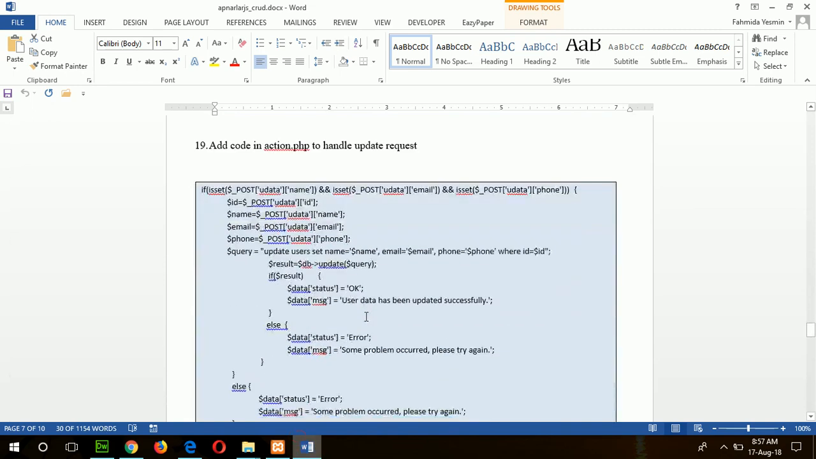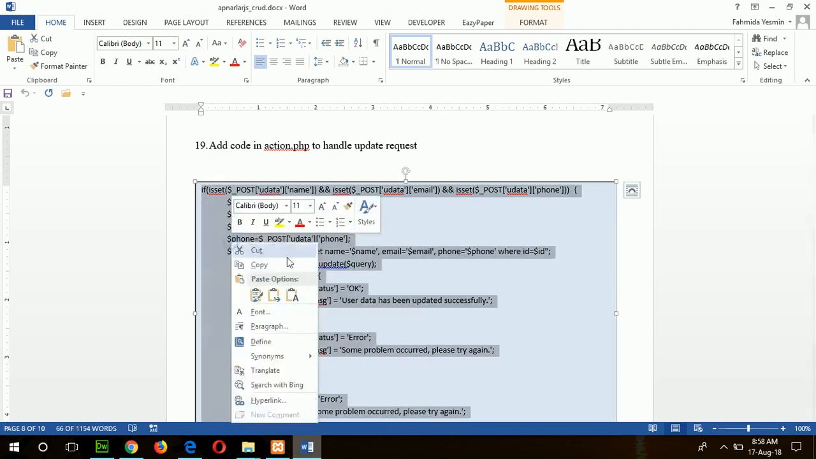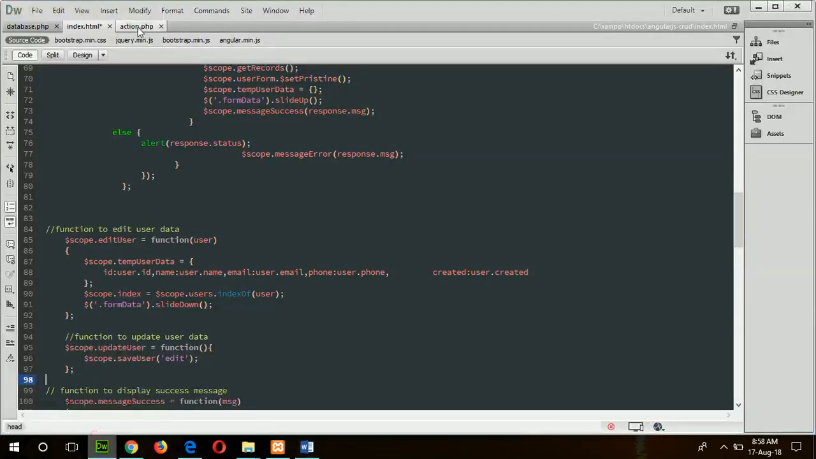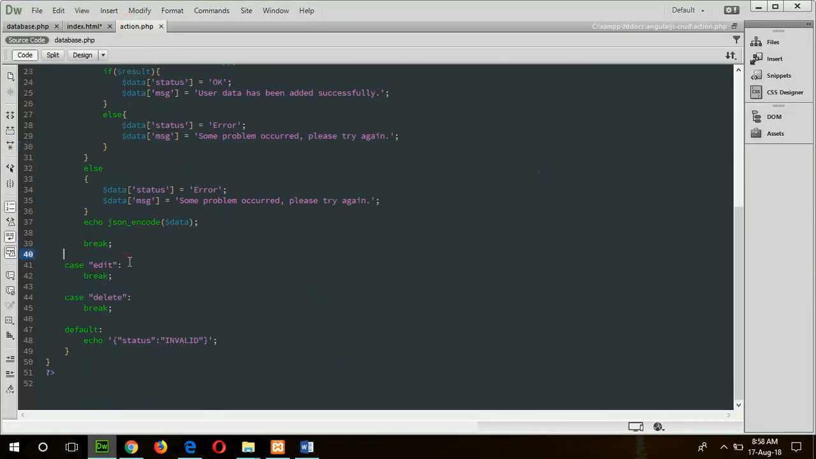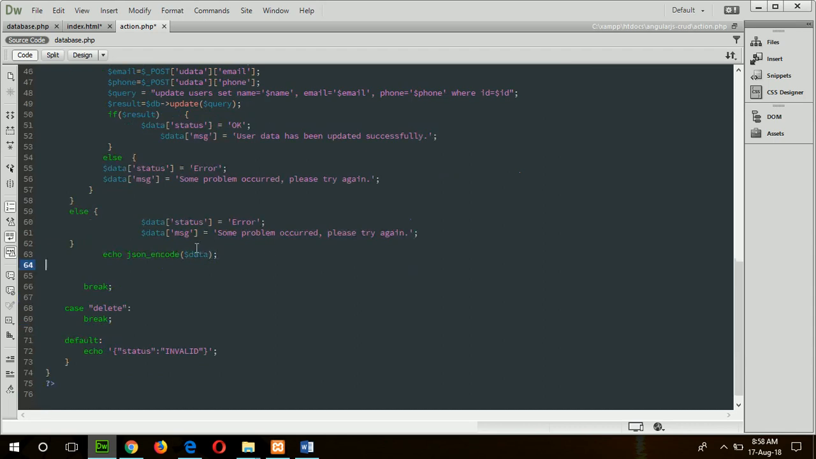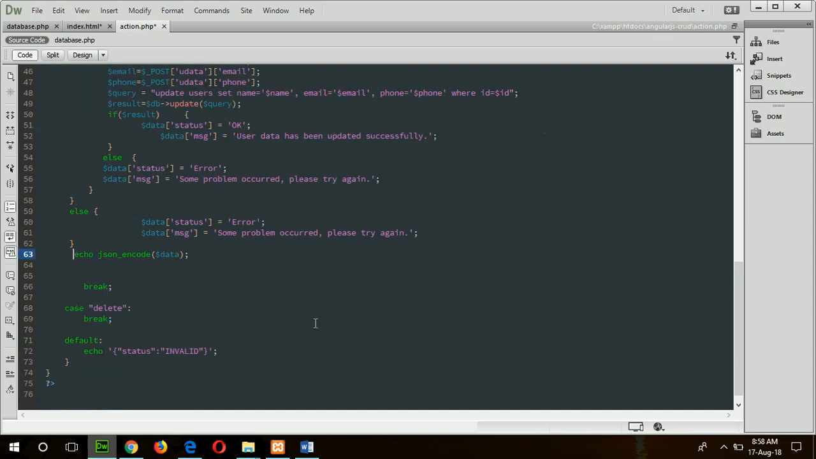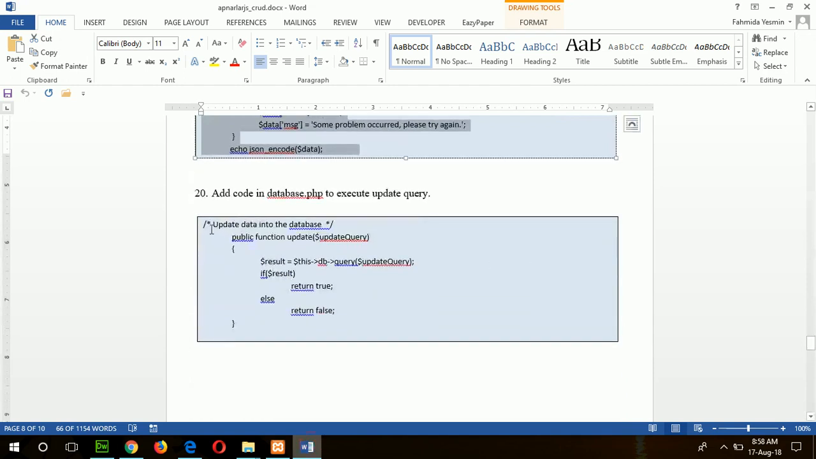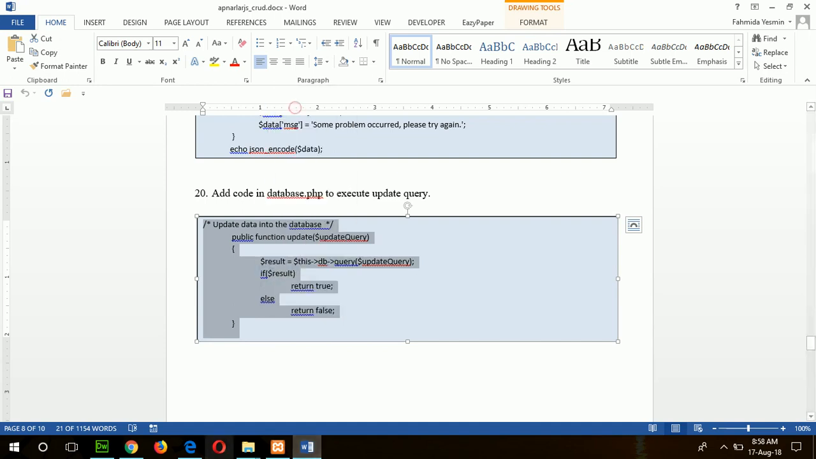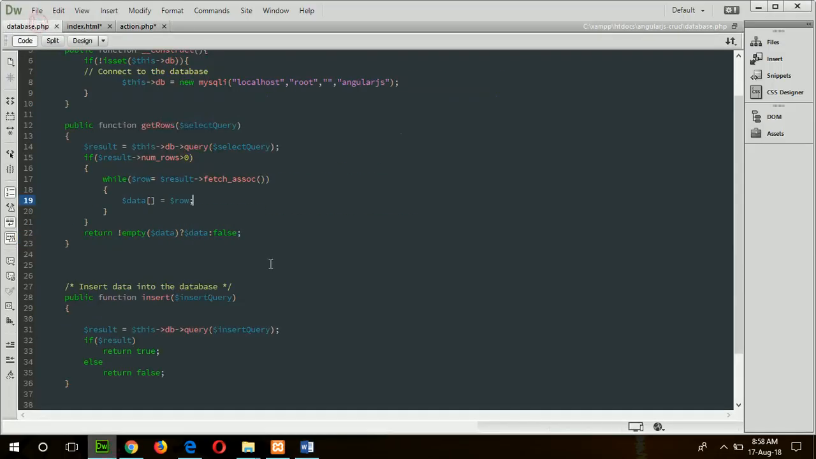And the next step is to add code in action.php file to handle update request. Just copy this code and add it in the edit section. Okay. And the next step is to add the method to run update query into the database.php.